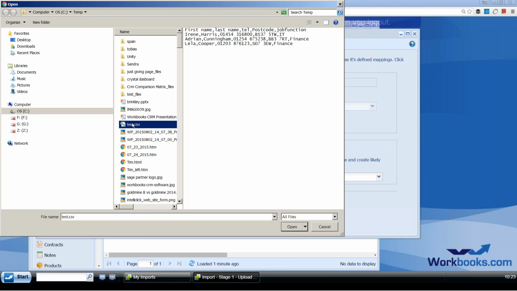So here's a file I created earlier, a test CSV file. CSV is the file format that we support with Workbooks, comma separated values, easily created from Excel. And in fact, in my little preview pane here, we've got an example of this file I'm wanting to import.